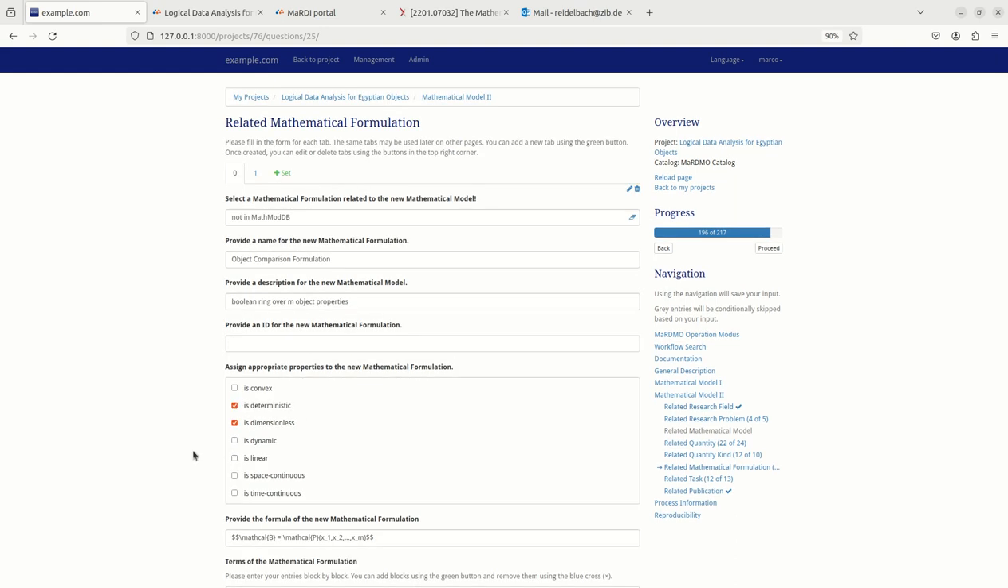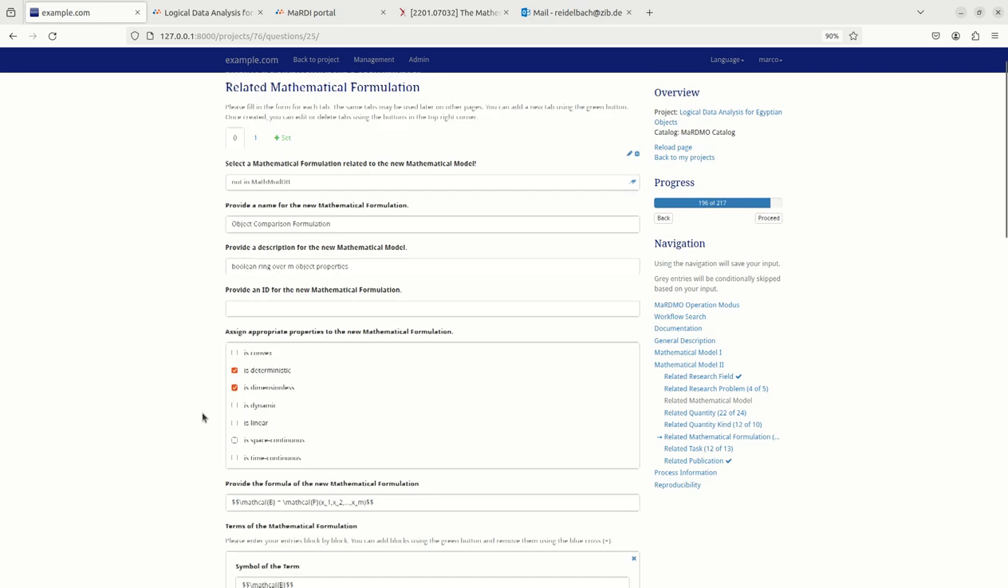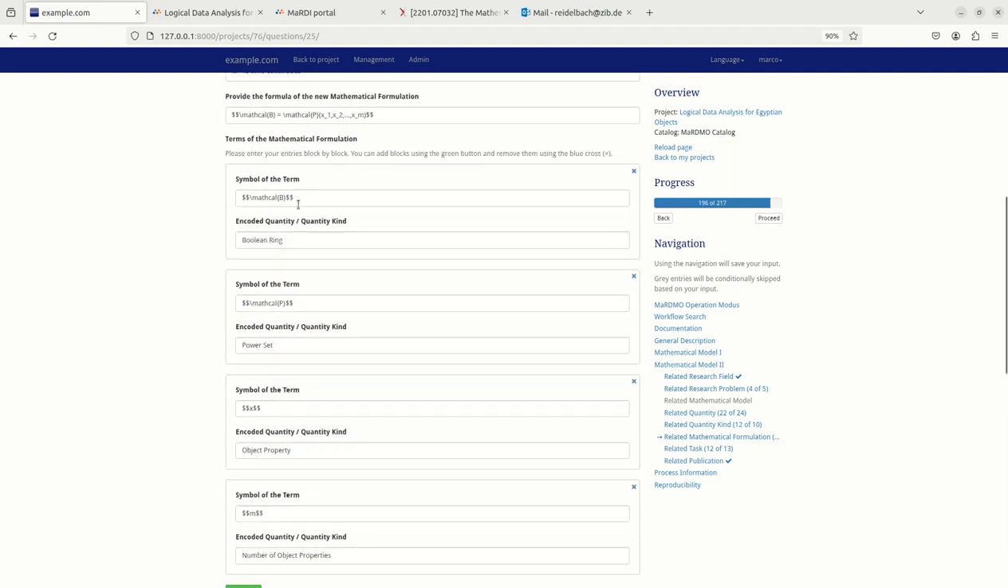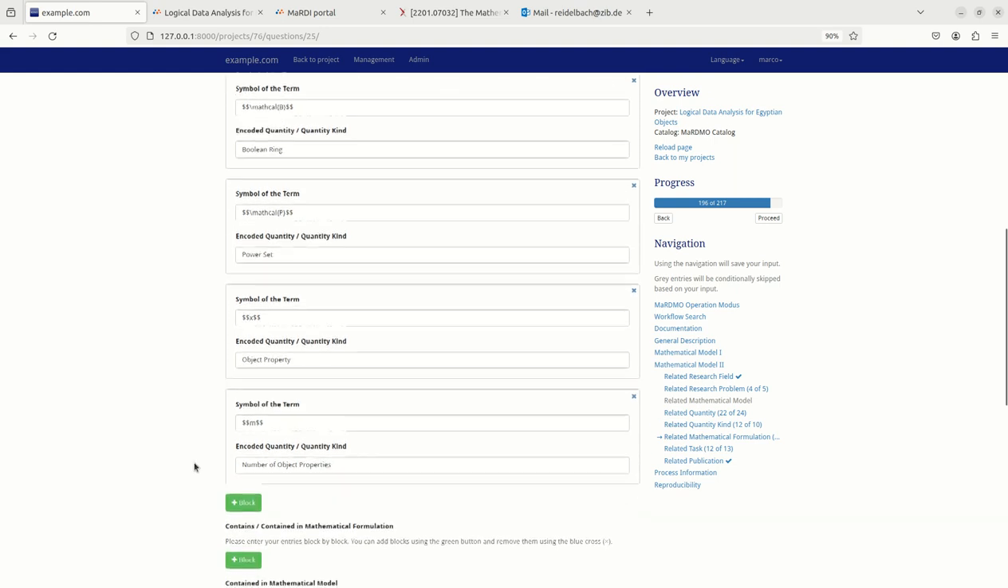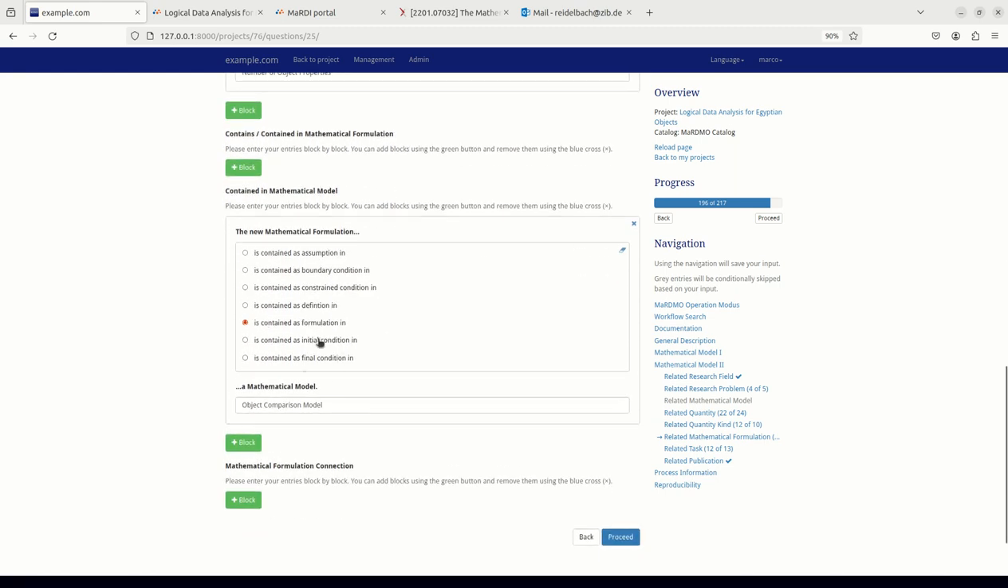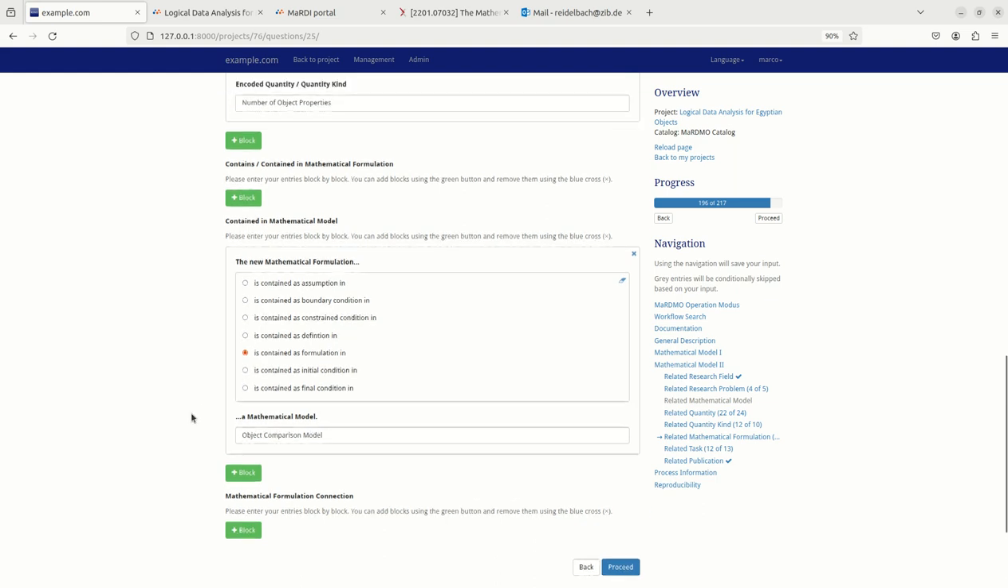And again, the mathematical formulation we're using here is not in MaRDMO, so therefore we define it here. It's the object comparison formulation, which is basically a Boolean ring over the m object properties, and again it's deterministic and dimensionless. And here would be the formula, so the Boolean ring is a power set of all these m object properties, and then we define the individual terms in this formula. So this would be the Boolean ring, this would be the power set, this would be the object properties, the number of object properties, and so on.